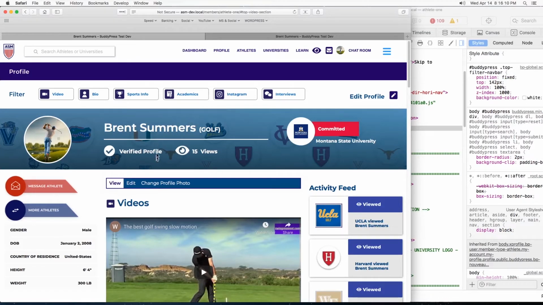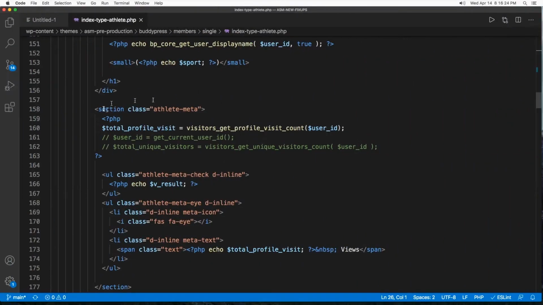Now let's focus on this little block right here, the view counts. I'm calling this block athlete meta. That's what I'm using to style them. The visitor count information I'm collecting into this variable, total profile visit, using this function, visitors get profile visit count, and I'm passing along that user ID. Interestingly, this function is coming from a plugin.